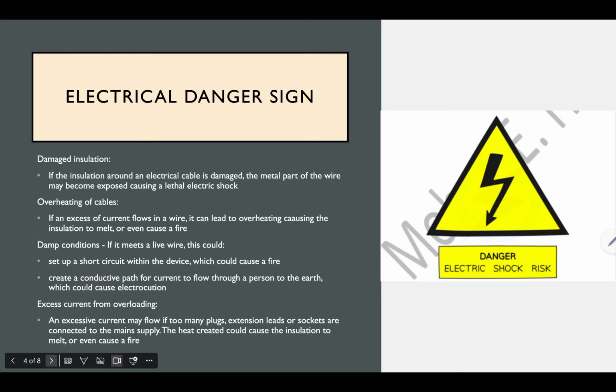If there were damp conditions and if it meets a live wire, then it can cause a short circuit within the device, causing a fire, or it could create a conductive path for current to flow through a person to earth, which can cause electrocution. Excess current from overloading, like having too many plugs or too many sockets in the same place from the same main supply, will create so much heat that it will cause the insulation to melt and cause a fire.